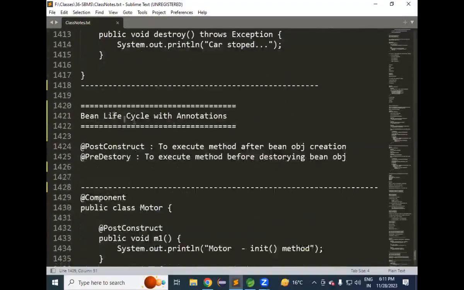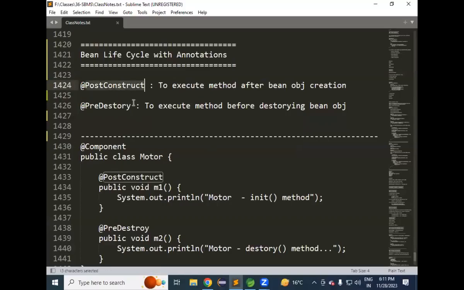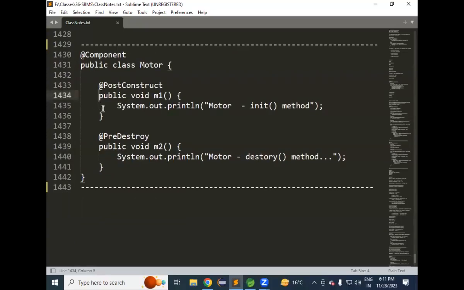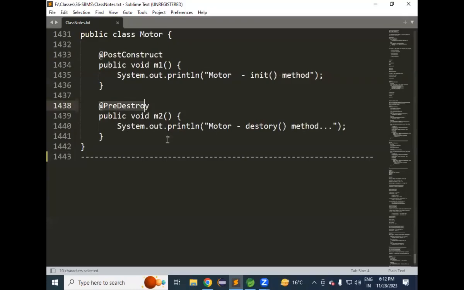Okay, the next one is bean lifecycle with annotations. If you don't want to go for the programmatic approach, you can go for the annotation approach. There are two annotations available, PostConstruct and PreDestroy. PostConstruct we can use on a method, and that method will execute when the object is created. We can consider the PostConstruct method as an init method. Next one is PreDestroy. Before the object is deleted, our destroy method will be executed. The method name can be anything. You just need to write the proper annotations for that.